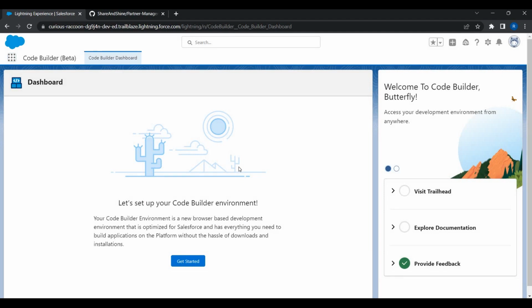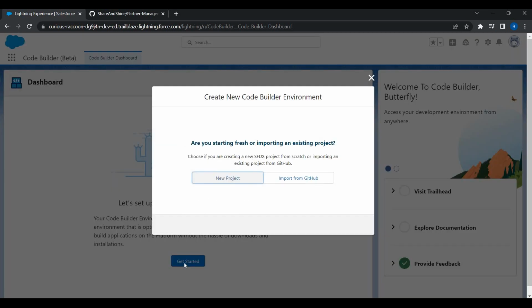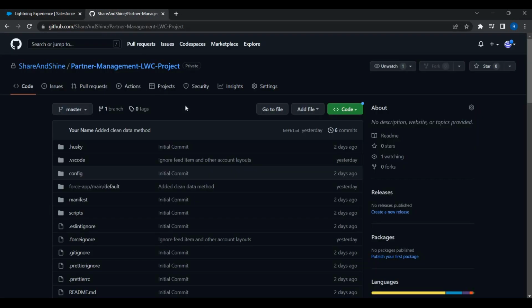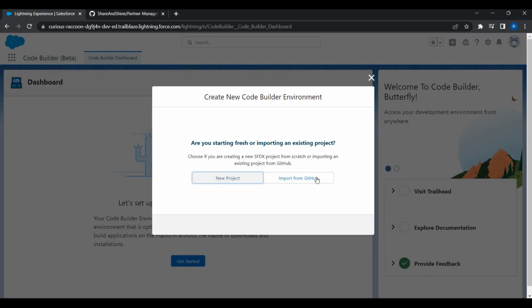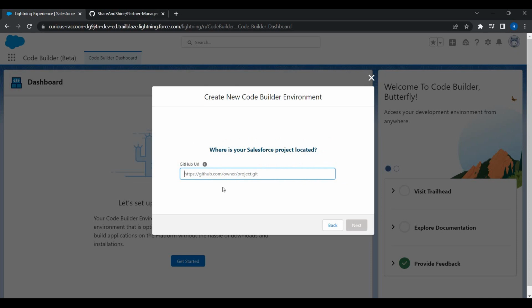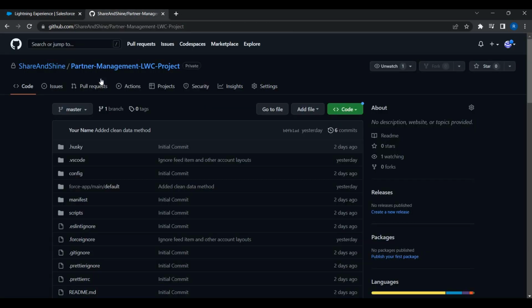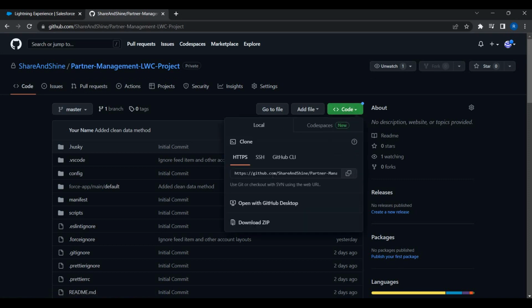Once this is done, the next step is we have to connect to the org. We have to create an environment and connect to the development org. So we'll click on Get Started, and you have two options, New Project and Import from GitHub. In our case, I already have the code in GitHub. This is what I want to download into the environment that is about to be set up. It has a piece of code for us to get started. So let me click on Import from GitHub. Right here it is asking for the GitHub URL. Let me go to my GitHub repository, go to Code, and copy the GitHub URL.